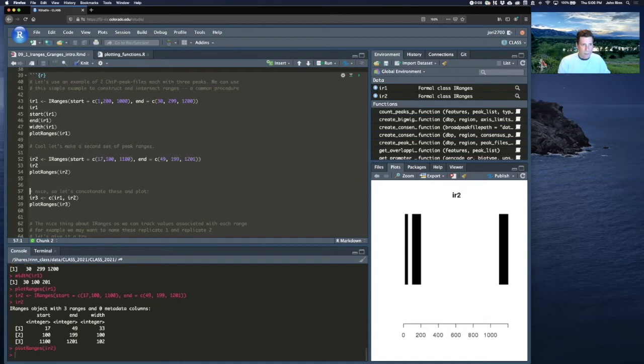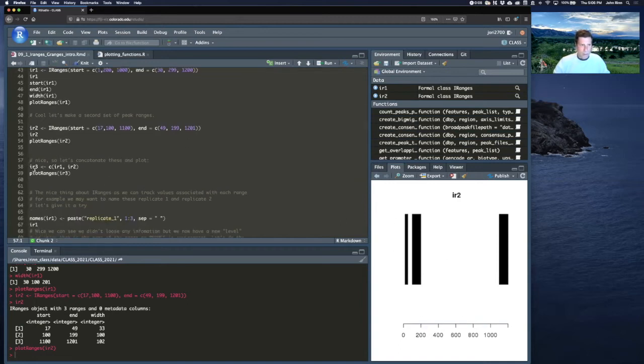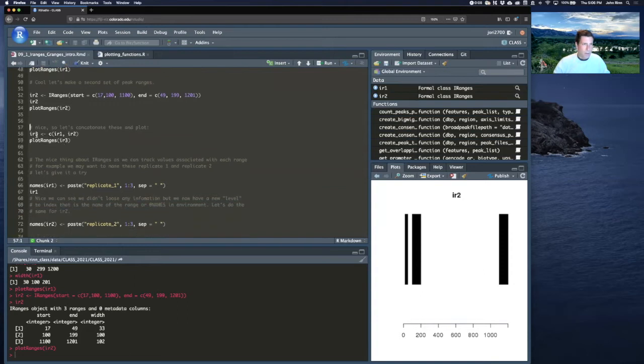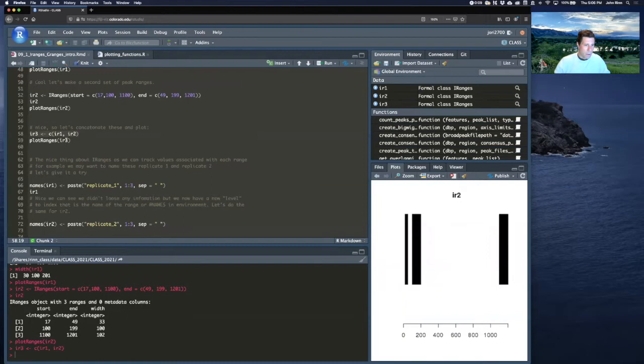Now we'll do plot ranges, IR2. And we see it's a little different. There's some overlap, but we might want to see them next to each other. A nice thing about IRanges is you can simply concatenate them with c. So let's make a new IRange 3, which is the concatenation of IRange 1 and IRange 2, and see what happens there. Okay, so we mixed these two.